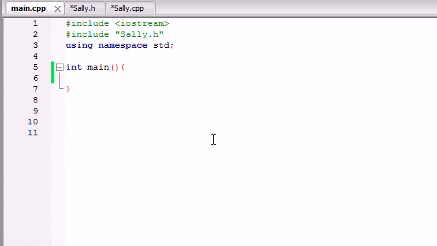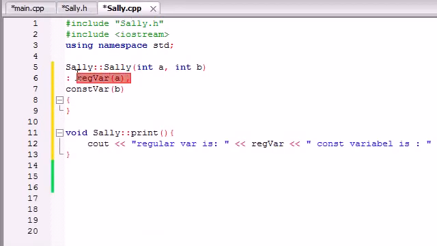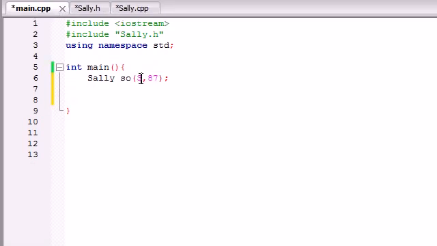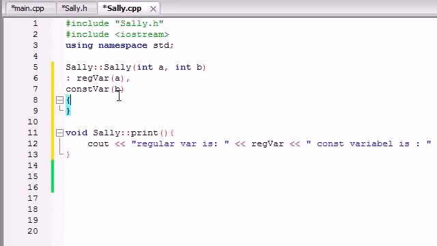So now all we need to do is create an object in our main. So let's create a Sally object. Just name it SO. And remember, this is a constructor, so it's going to take two parameters. Just make like 3 and 87. Two random numbers, just make sure they're integers. And now, as soon as we create that object, the constructor is going to take 3 and assign it to our regular variable, and it's going to take 87 and assign it to our constant variable. So now regvar equals 3, constvar equals 87.